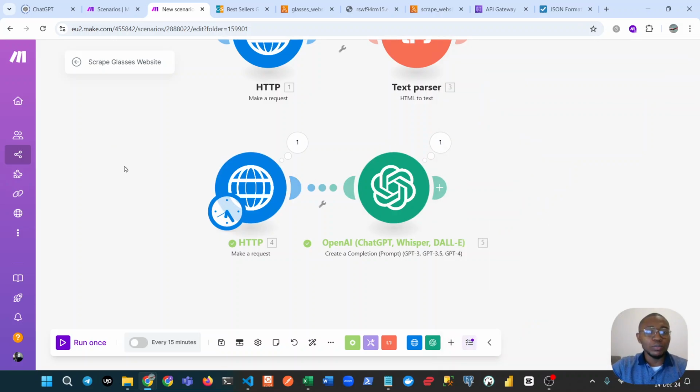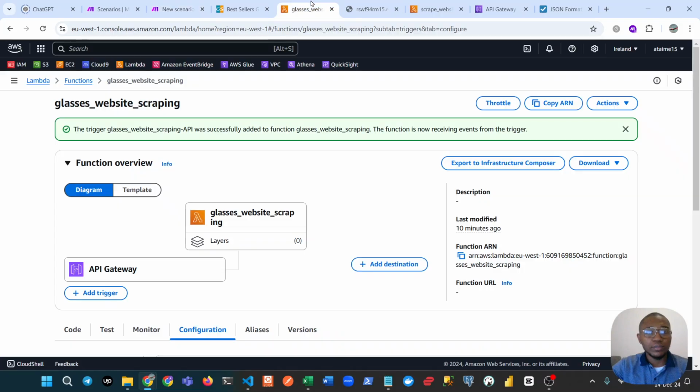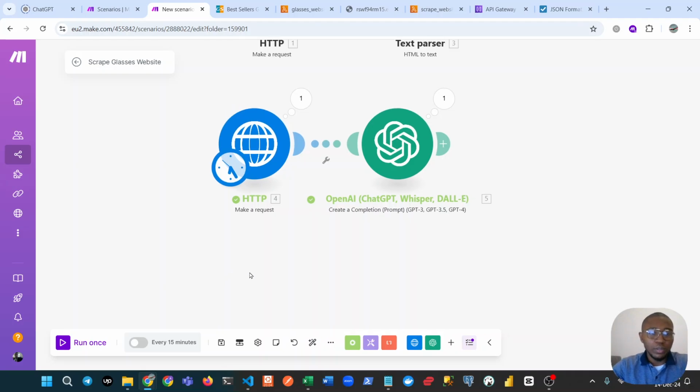Great. So this is the first way to call your Lambda function, right? So I'll show you the second way of calling the Lambda function.